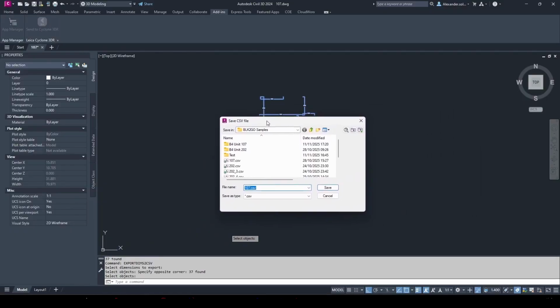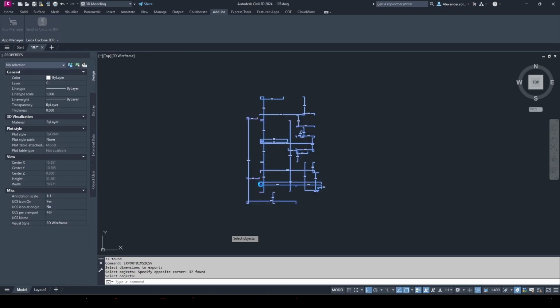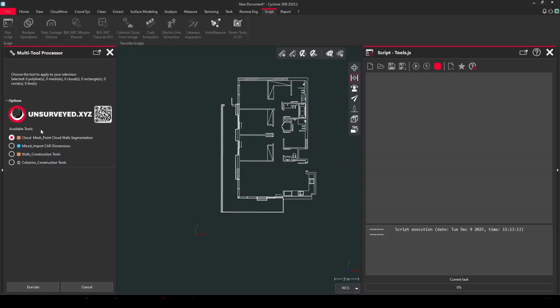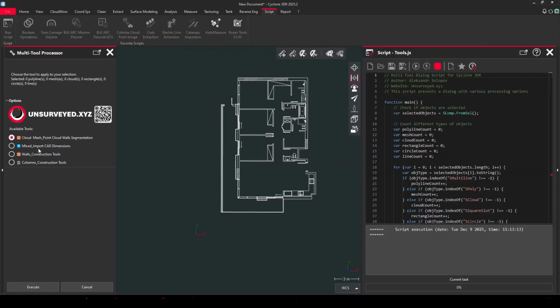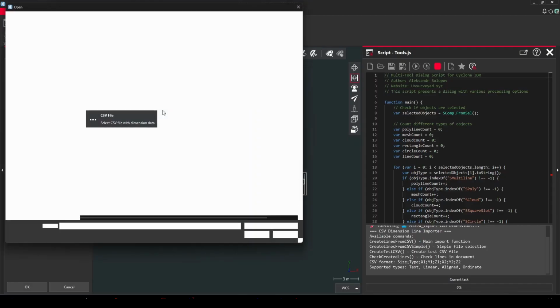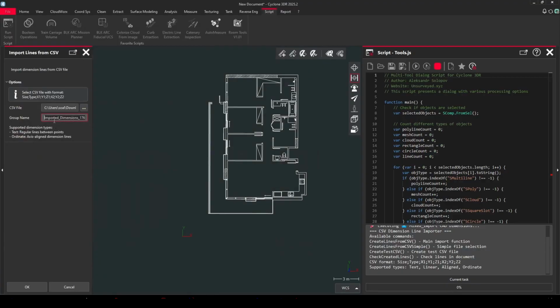The script will ask you where you would like to save the CSV file with these dimensions. You can choose any folder and click save. Then open Cyclone 3DR, go to script, run tools, and run the tool mixed import CAD dimensions. Execute, and it will ask you to specify the path to the CSV file. Just specify the path. Here you can choose how you want to name the group with these dimensions, so you can name it as you wish. Then click OK.